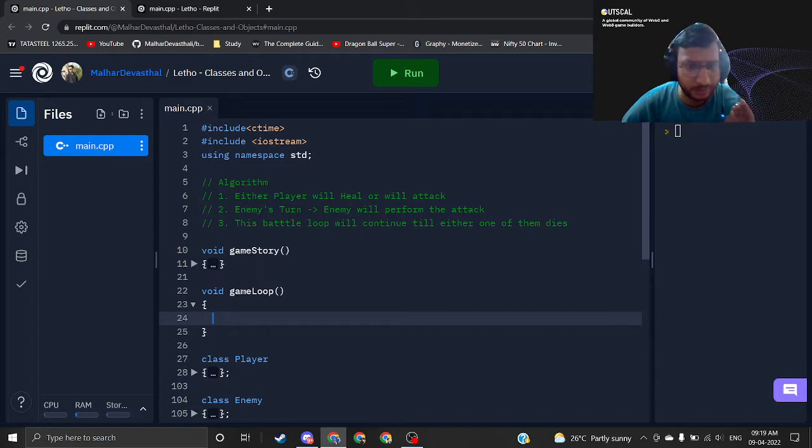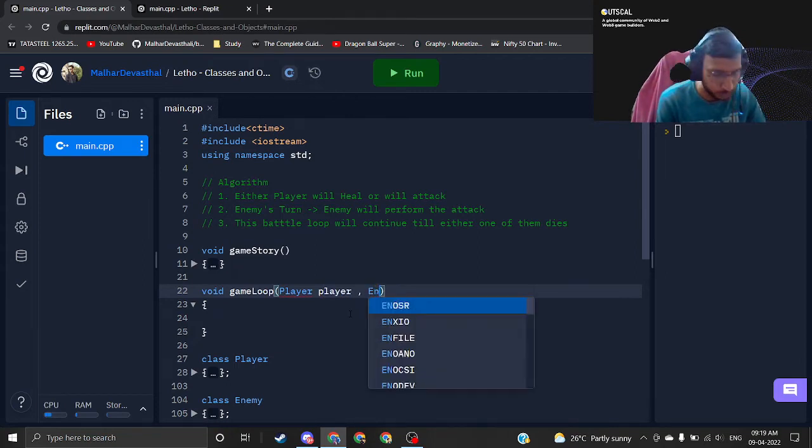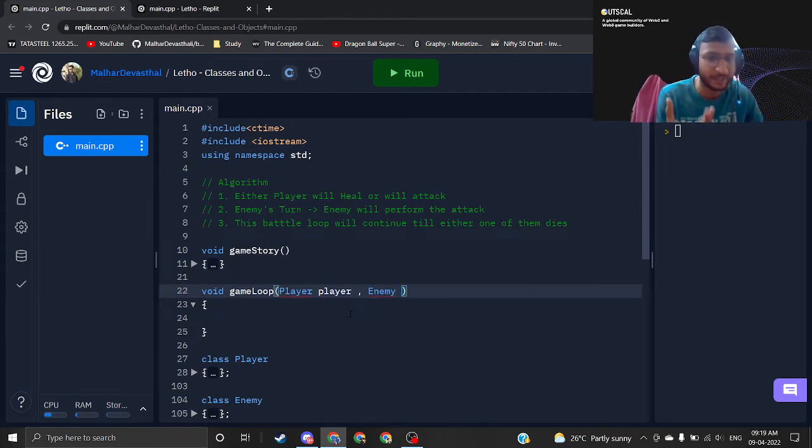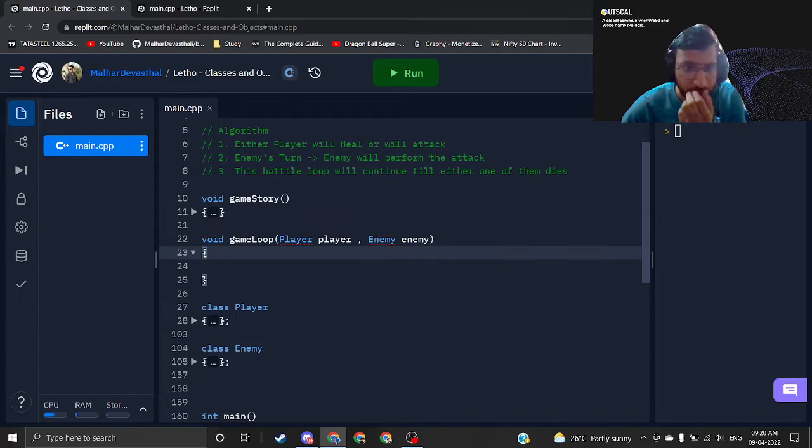Okay, let's try to decode it. Game loop. Inside the game loop, I will be needing two parameters: a player class and an enemy class. Just like you have learned there are data types, you can have an integer as a parameter, you can have a float as a parameter. Just like that, you can have an object of any particular class as a parameter. So player and enemy. Let's see, error: unknown type enemy.